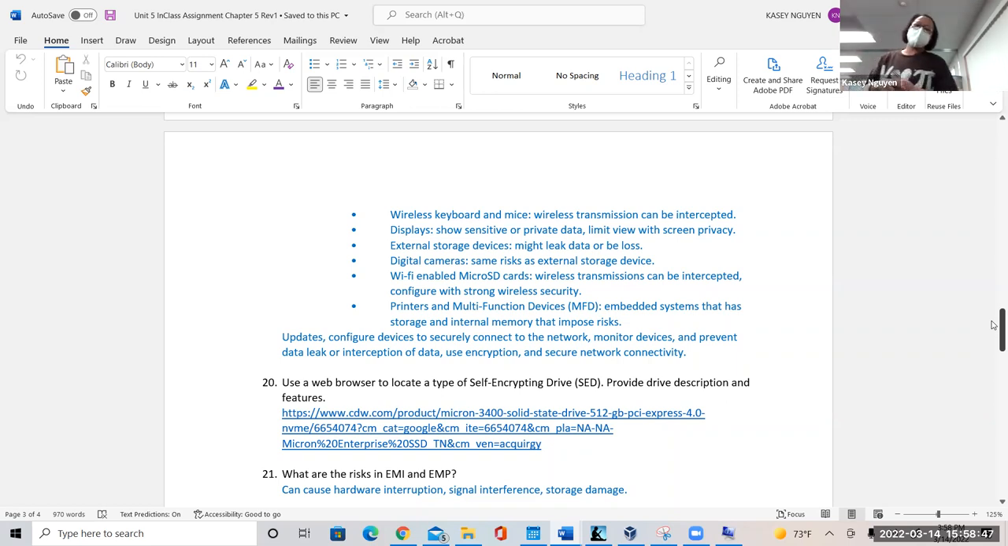So how do we really fix this problem? We need to make sure that we patch firmware, especially for the IoT devices, and that we configure them to be securely connected to the network. We need to monitor them. We need to make sure that data doesn't leak.